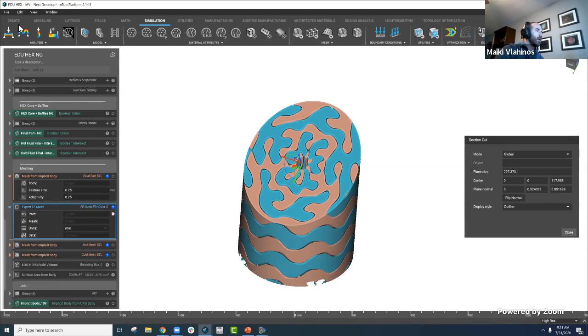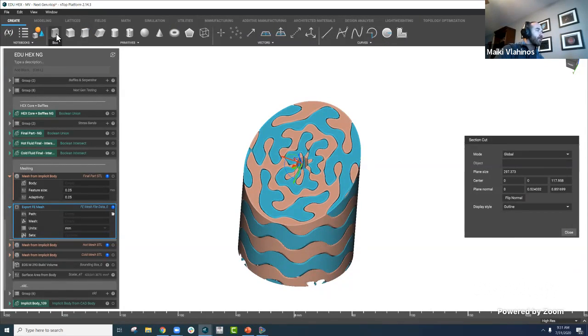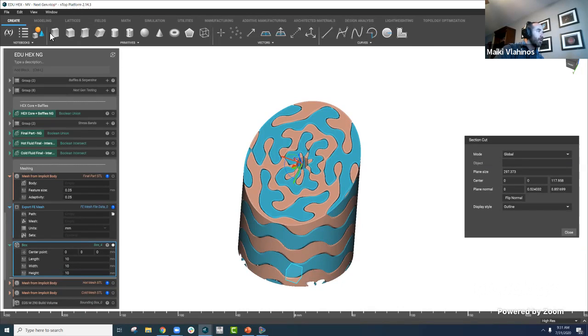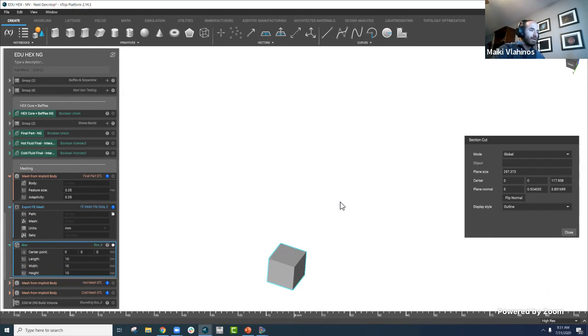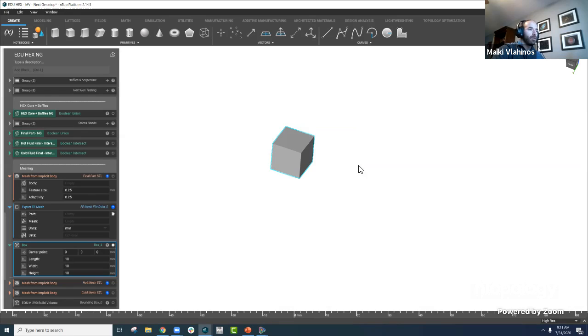Yeah, I can demo that real quick. So I'm going to quickly show the full process. We'll use this guy, so turn this on. We just have a simple box here. Turn the cross section off.